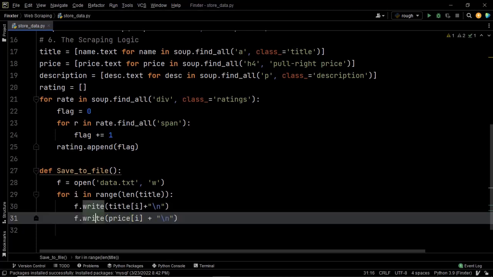Now let's go ahead and write the price of the product in our file. Once again, we are going to use our file object f and then the write method. And within it, we are going to pass the price at the ith index. And then once again, we have a new line character, which will help us to move the cursor to the next line in the file. Let us go ahead and do the same thing for the description and the rating.